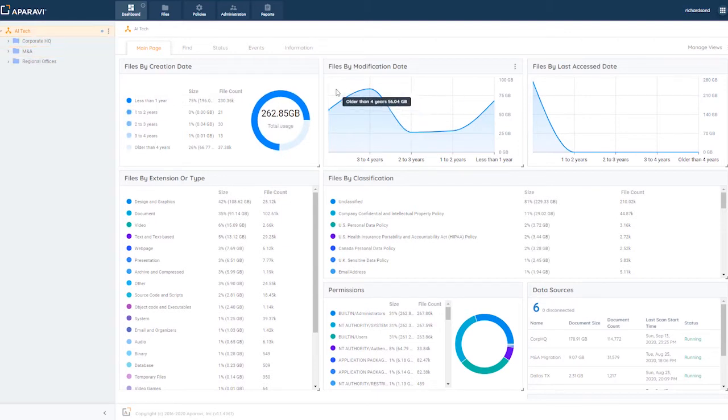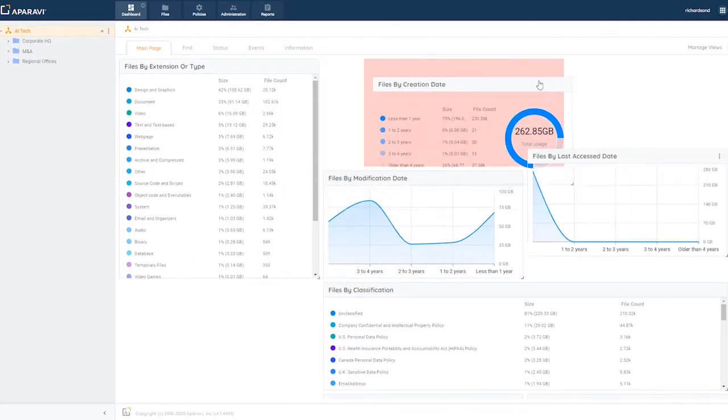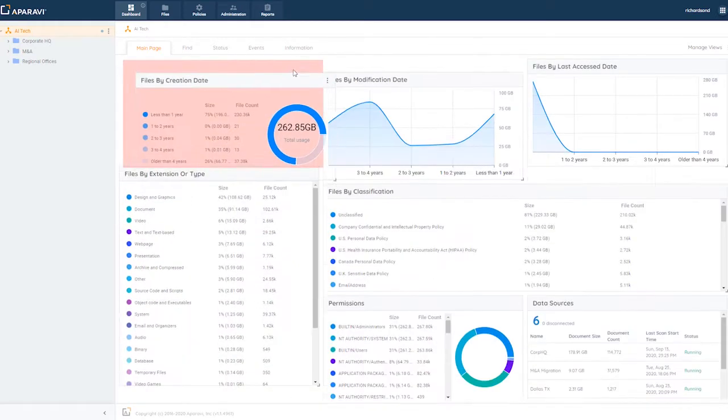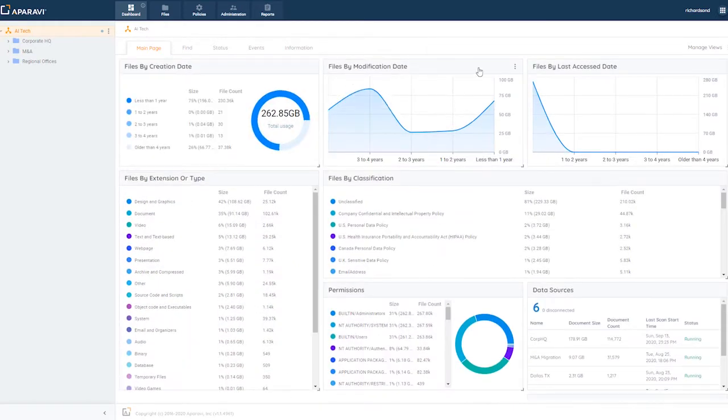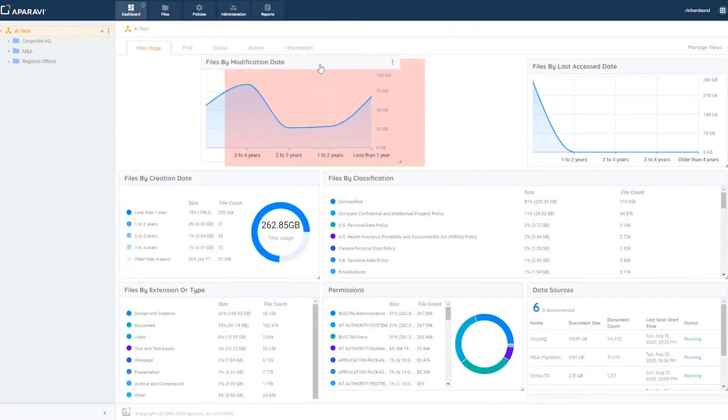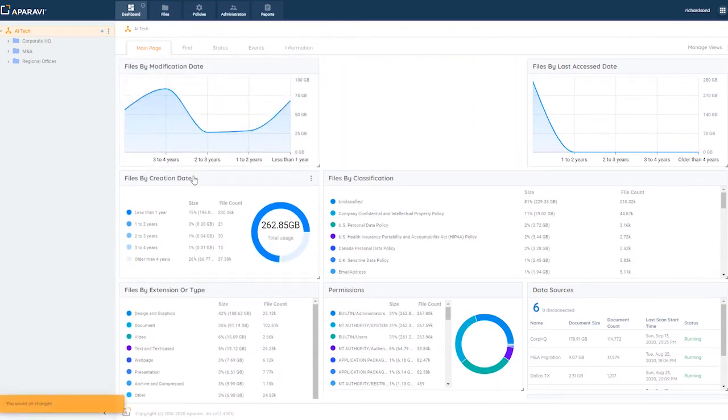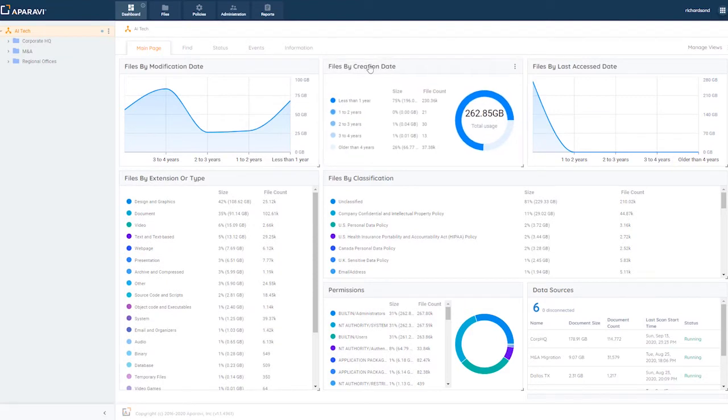So the widgets, the windows that you see here, these are called widgets, and they can be modified and moved around to wherever you want to customize them. Maybe if you want to see the modification date as something more important, you can just basically move it over and rearrange these.